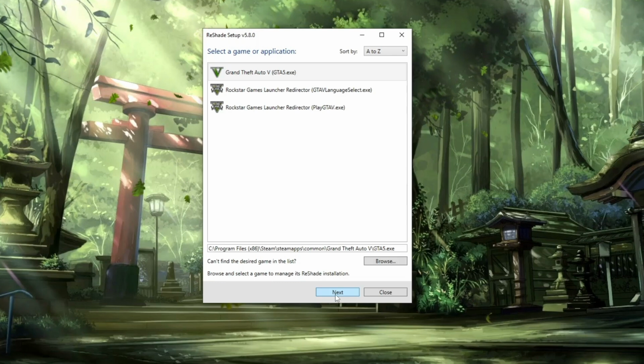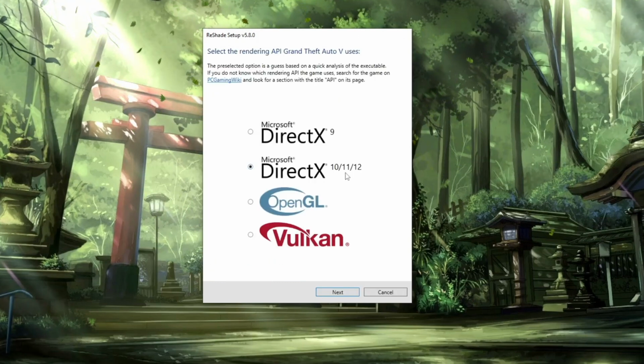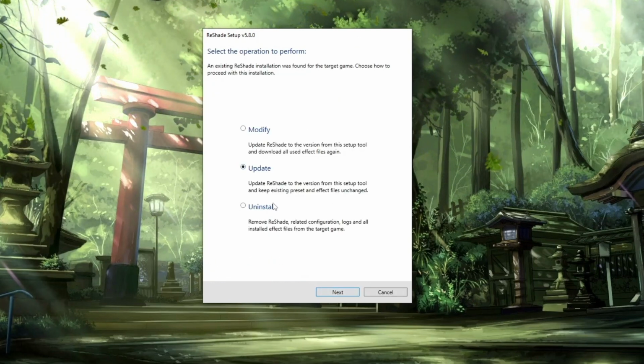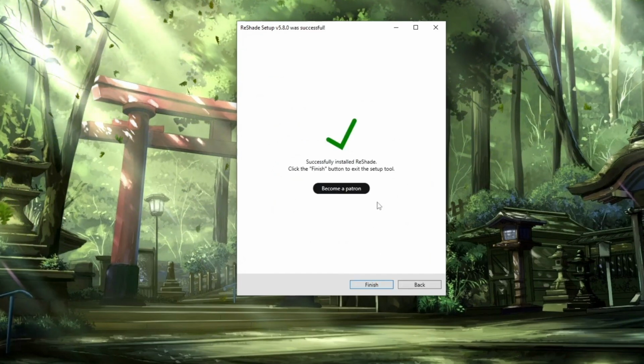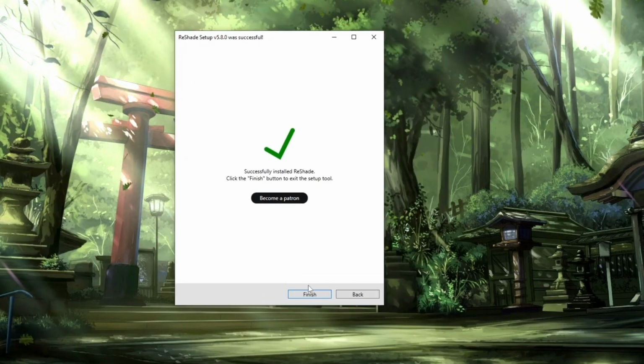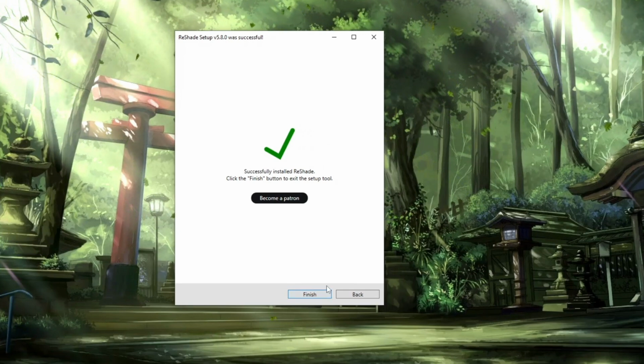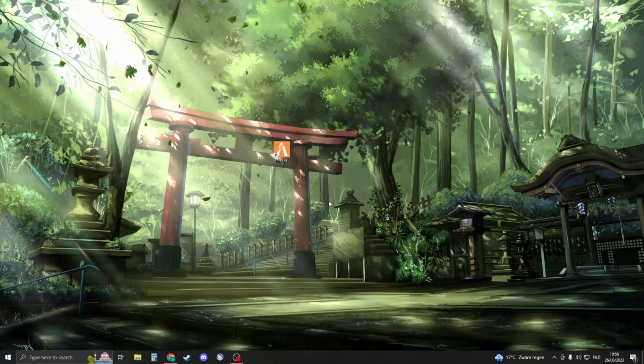So if you've done that, click on next, then select DirectX 10, 11, 12. And then you shouldn't have this, but I have this, so I just click on update. And now it should install the Reshade on your GTA. So once that's done, click on finish. And now we go to the next step.